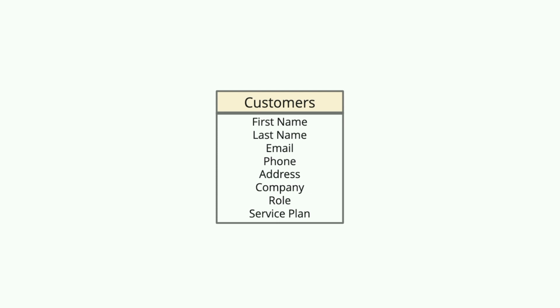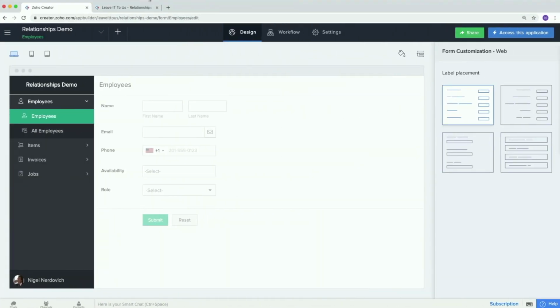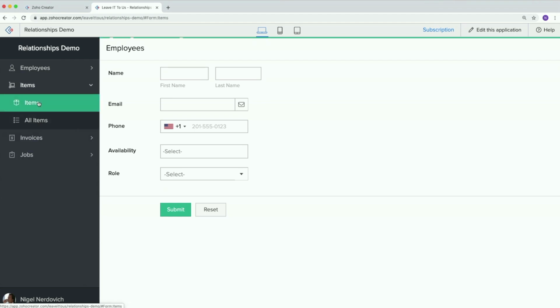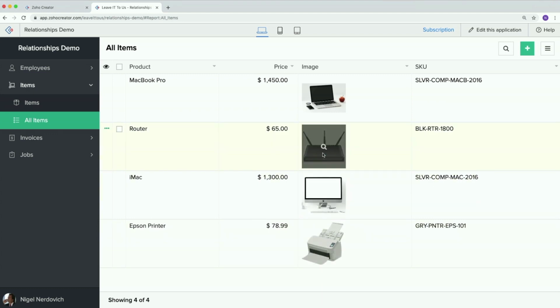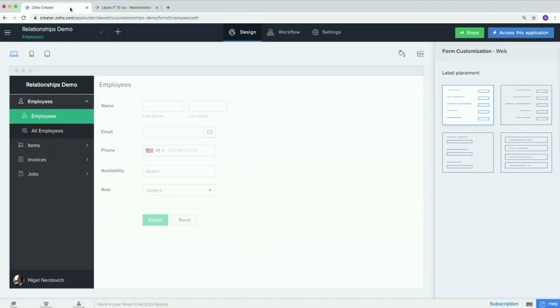So most of that application I have already built, which is nice, so we don't have to sit up here and watch me build like 5 forms. But one form I left out, and so the customers entity is what I'm going to show you how to build. So I'll switch over here. This is my Creator app in the builder mode, and this is my Creator app in the live mode. We can see there's already an employees section. We have a thing for items, and we have some data already entered in here. So these are like the different items we might install in someone's office. And then a jobs form. So that's what we already have.